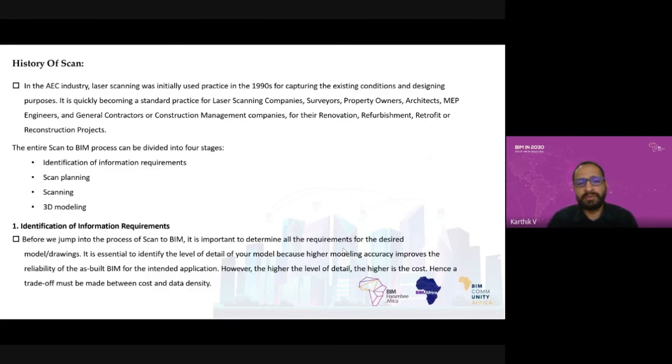Before we jump into the process of scan to BIM, all requirements for the desired model drawing are important. It is essential to identify the level of detail of your model, because higher modeling accuracy improves the reliability of the as-built BIM for the intended application. However, the higher the level of detail, the higher the cost.